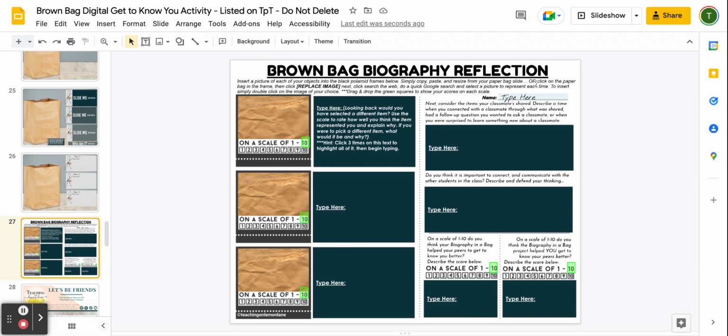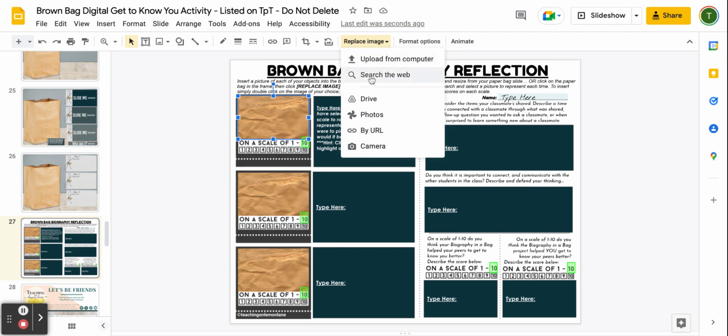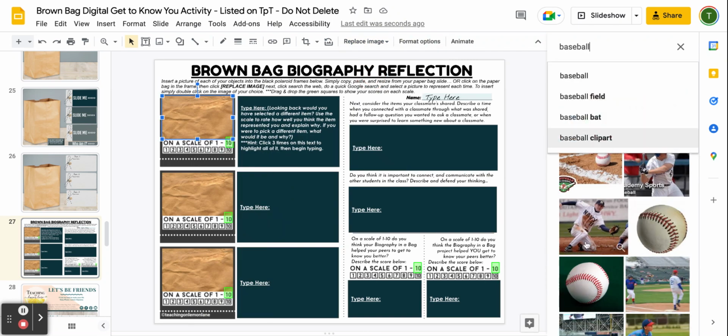The last thing that you're going to need steps to walk through and understand is this reflection piece that your teacher might assign to you. So the first thing that we're going to do is insert an item of the images that we've selected. So let's go ahead and just stick with the baseball. I could simply copy and paste that same baseball and then scale it down so it fits within this Polaroid. Or again, I can click replace image, search the web, there's the baseball.